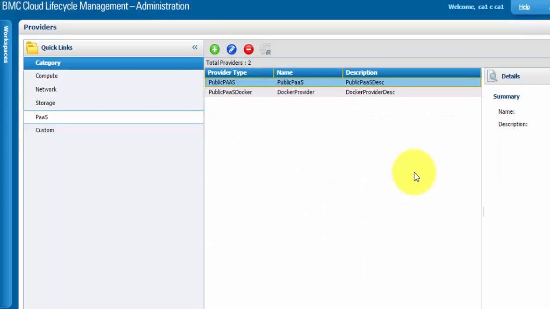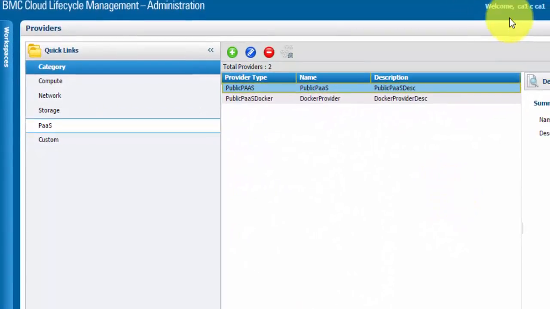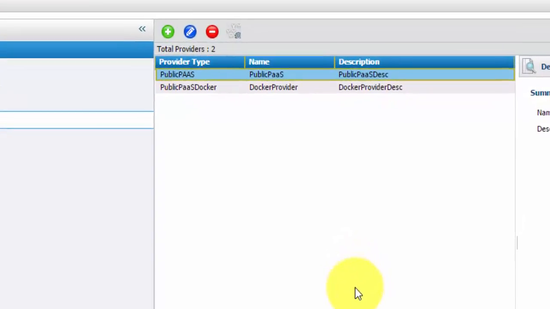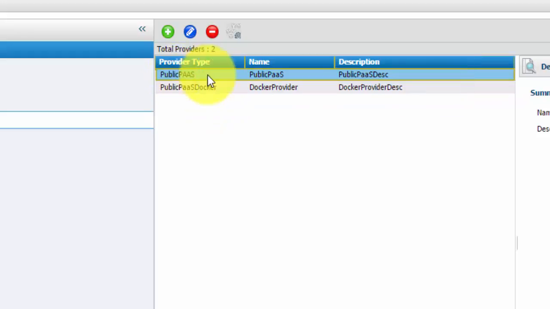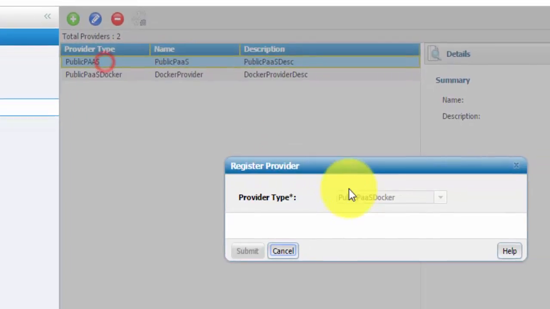Okay, I'm on the Cloud Lifecycle Management console and I've logged in as an admin user. Now we will be configuring the PaaS provider. For public PaaS purposes, you must set up two providers, the overall PaaS provider and a proxy provider. I've got two providers already configured, but I will edit them and show you the configuration. First you need to configure the public PaaS. Let me show you the configuration.